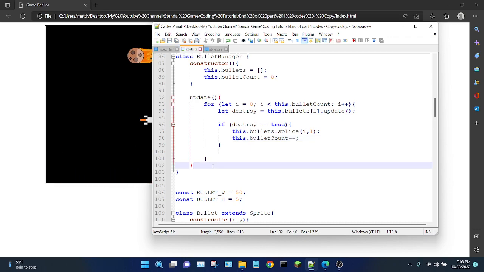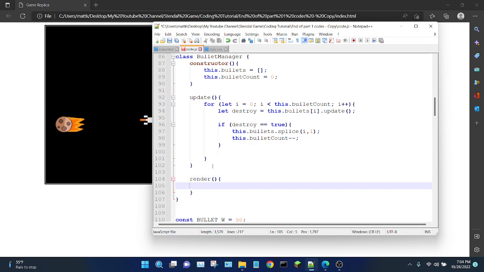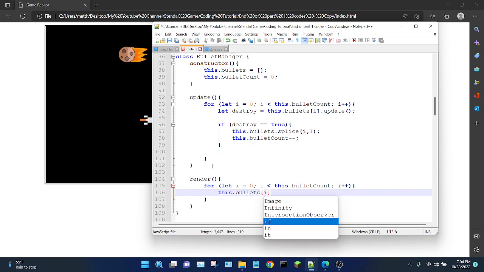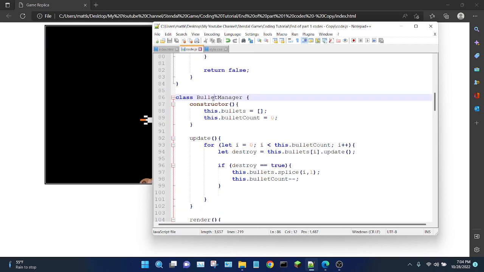Now we need a function to render each bullet. So render, and it's going to use the exact same for loop. For i equals 0, i is less than the number of bullets on the screen, and then i plus plus, and we're just going to call each bullet's render function. this.bullets[i].render. So now that's basically it for the bullet manager.